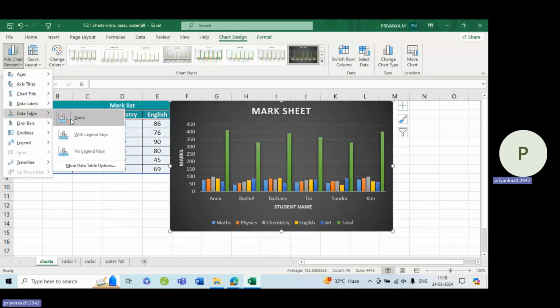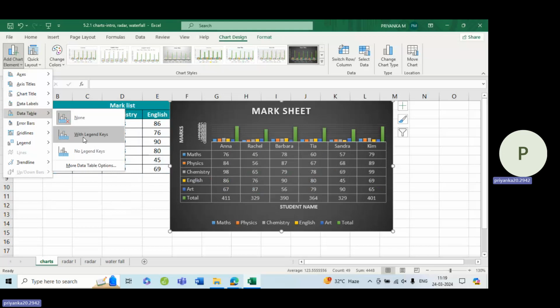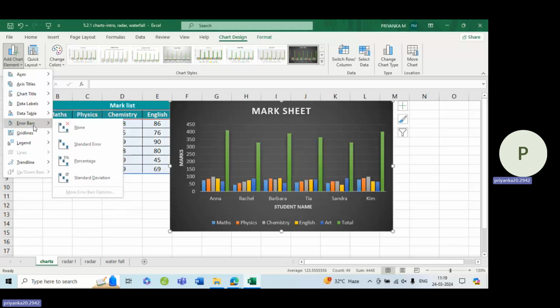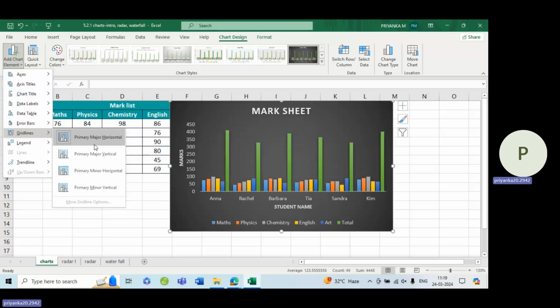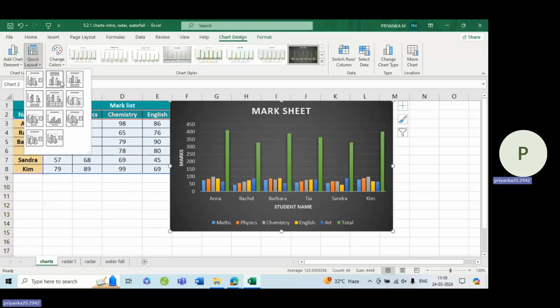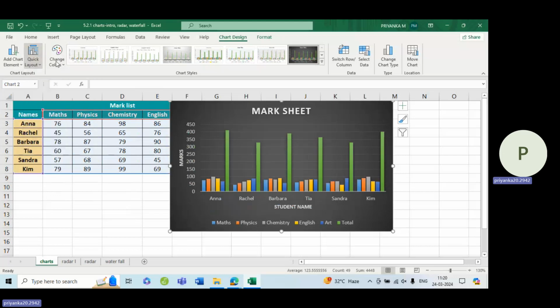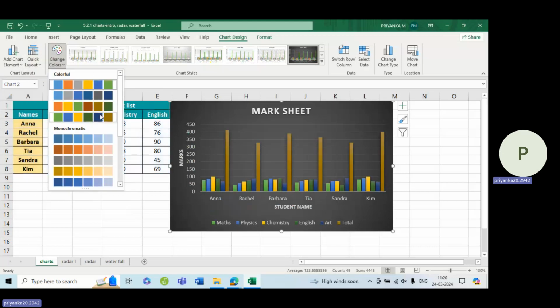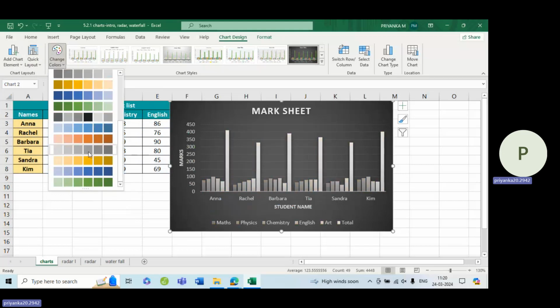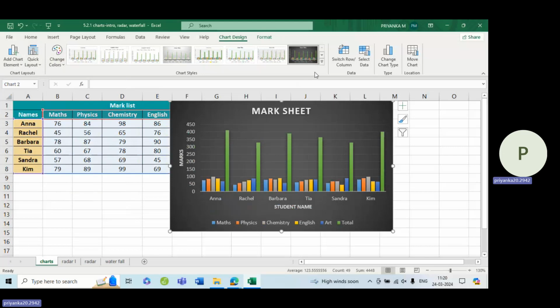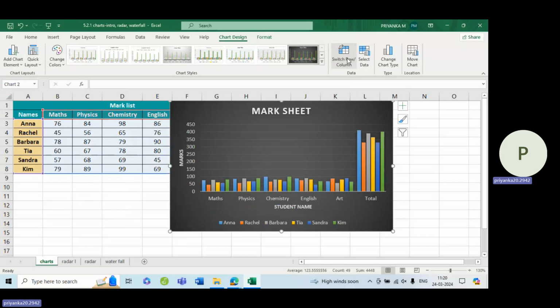Or else if you wanted to have a data table displaying the entire data, you can display it here. Then if you don't want legend keys, you can also control that here. The next thing we wanted to do is, if you wanted a quick layout of everything, you'll be able to display it here. Then you can also change the colors of your chart according to your need. Then if you wanted to switch your row and column data, you can just switch it. So obviously the data will get switched.